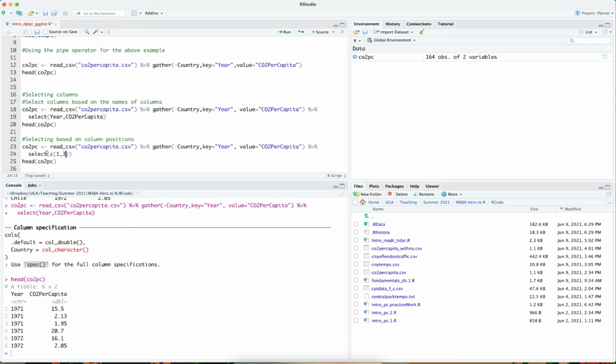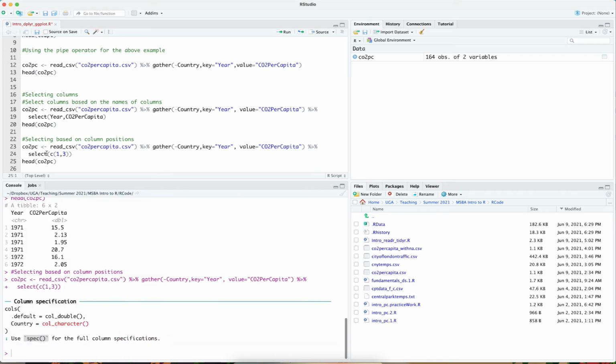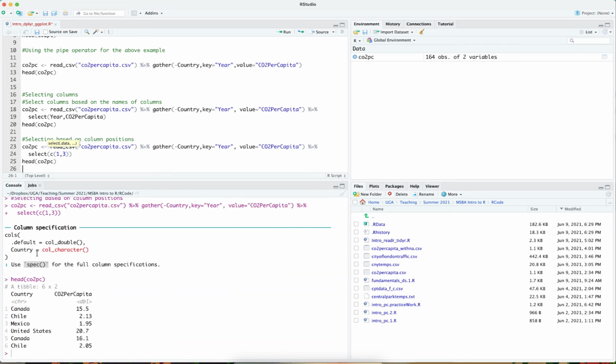And if I run this, I shall be getting only the country column, which would be the first column, and the third column, which is CO2 per capita. If I run this and take a look at head of CO2PC, you will see that I only have the country column and the CO2 per capita column, which is the first column and the third column. I do not have the second column, which is year.